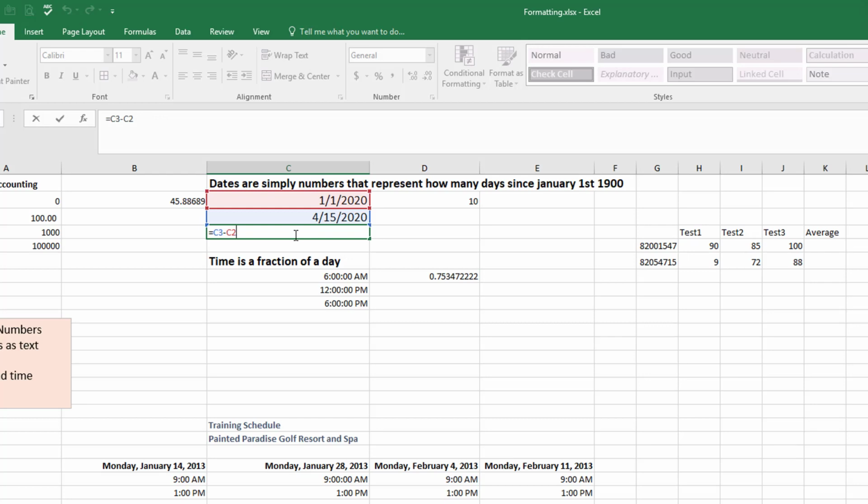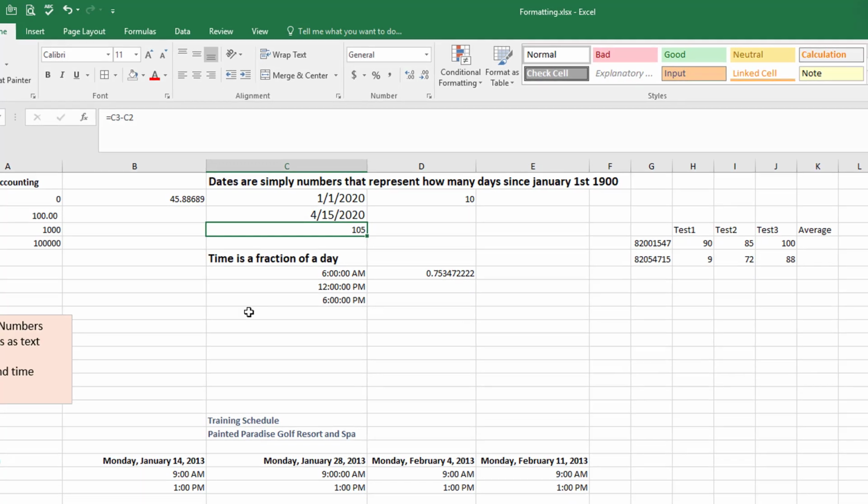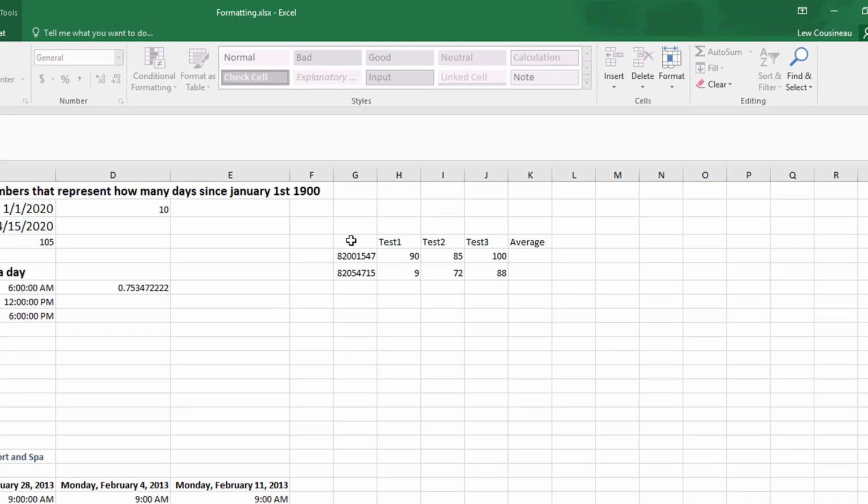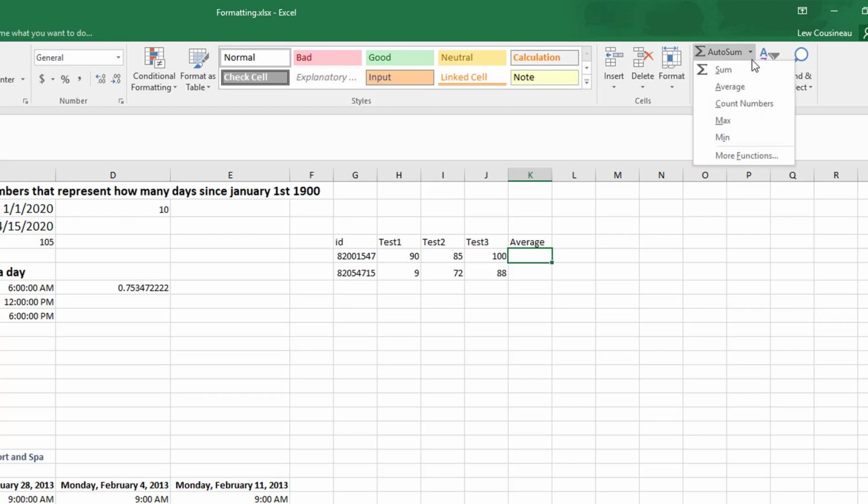Okay, enough about dates. Let's talk about storing numbers as a piece of text. And here's what I mean by that. Let's say I have student IDs, right? And it's a numeric value. And I want to take an average of their 3 test scores. Well, right over here, I put my cursor, my active cell, and I choose the average function off AutoSum.